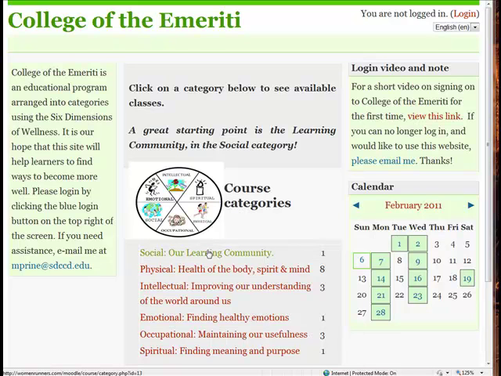All of our classes within this site are designed around the 6 dimensions of wellness, which are social, physical, intellectual, emotional, occupational, and spiritual. Your goal as members of this class is to try to identify how you can become more well. And this could be in any of these 6 categories and probably some sort of a combination of these categories.